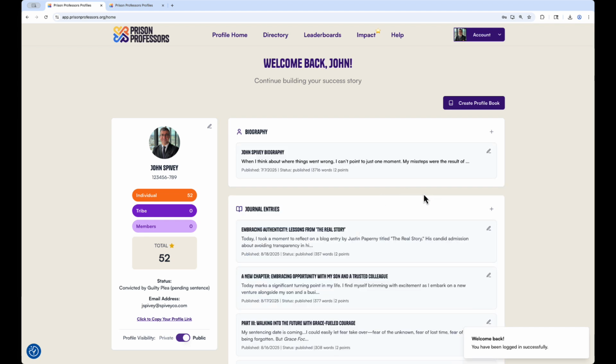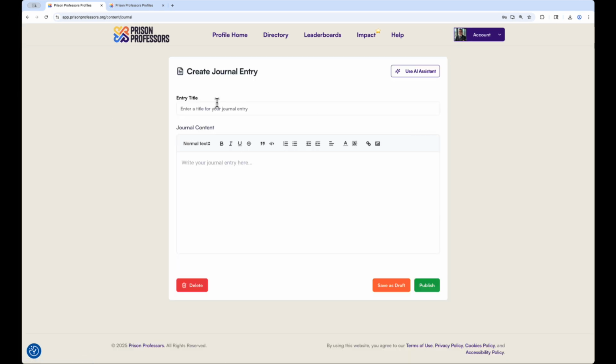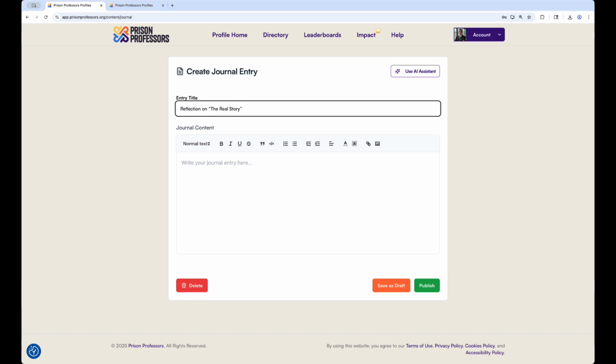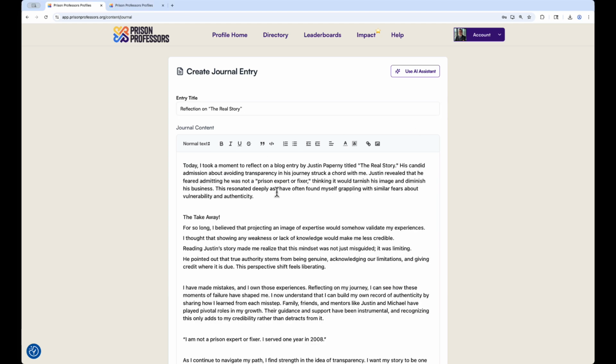Let's jump right in and look at the journal entry section. You'll notice there's a plus icon by each of the major content sections. When I click on that for journal entries, I'm brought to a screen where I can enter a title and journal content. So I'm going to start with this entry. Let's enter a title, and I've got some material here I've copied, so I'm going to paste this in for my journal entry. Now, what I want to point out to you now is all the things you can do once you've put the content in.